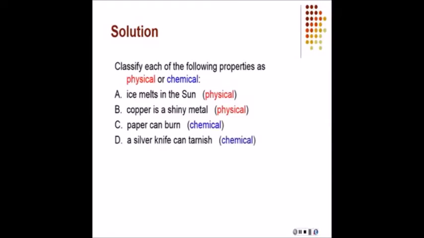A silver knife can tarnish. That will be a chemical property. A magnet removes iron particles from a mixture. That's a physical property.